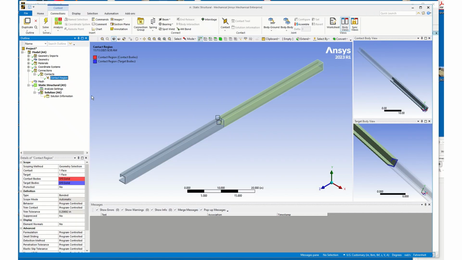Now, in order to determine the angle of twist, what I'm going to have to do is put in a joint on the face here at the intersection if this is where I want to know the angle of twist.